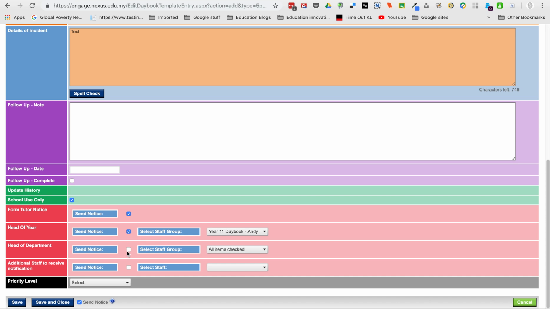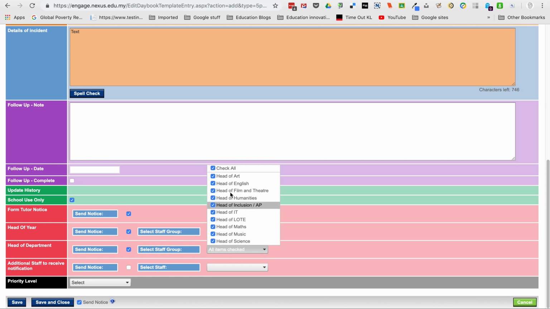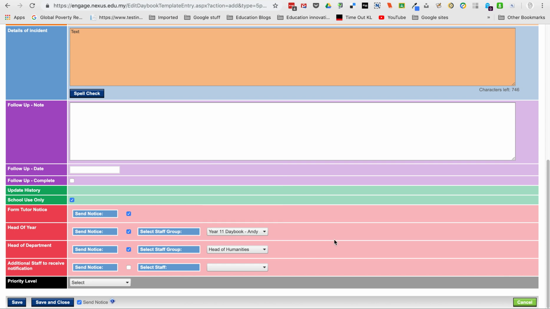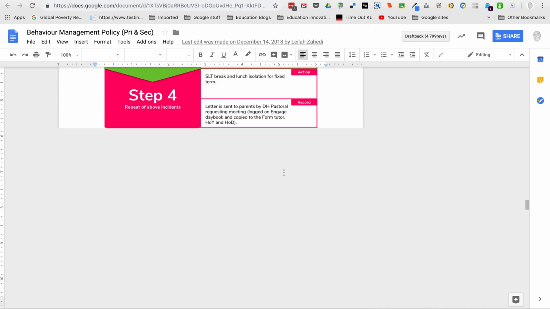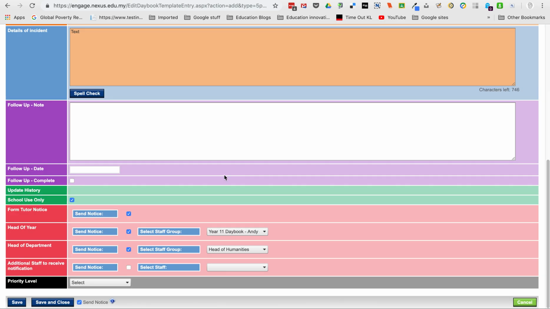If it's happened in your lesson as well, you might want to inform your head of department. Again, it doesn't pick up your department by default. So let's imagine you work in humanities. That's obviously optional for this level 3 incident. If it happened in a corridor, the head of department isn't necessarily interested or wants to know that, so it should just be the head of year. So please refer to this page and the flowchart when you're recording these incidents.